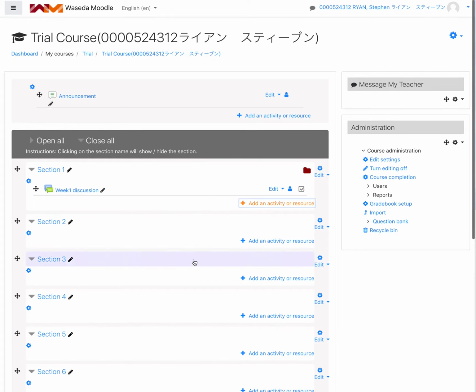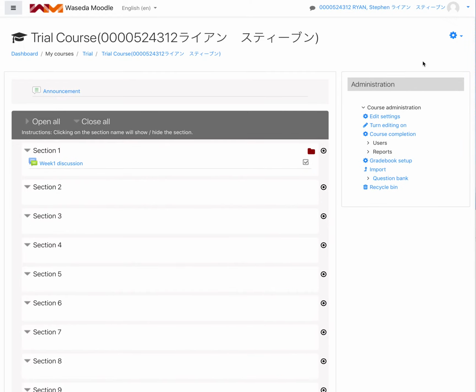And then, of course, when you've finished adding resources, you go back here, turn the editing off, and we get something that looks like this.